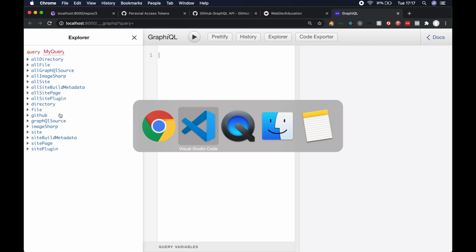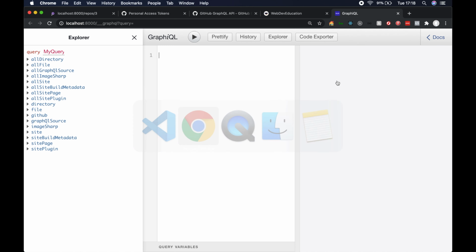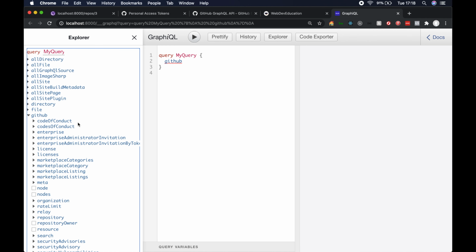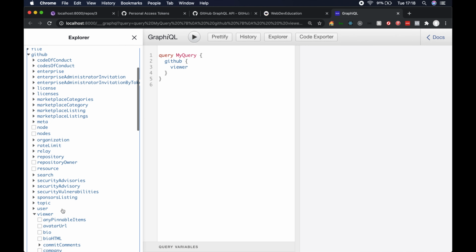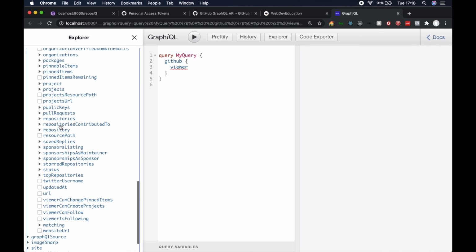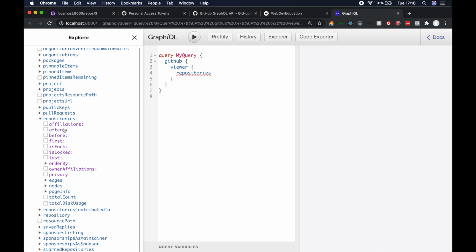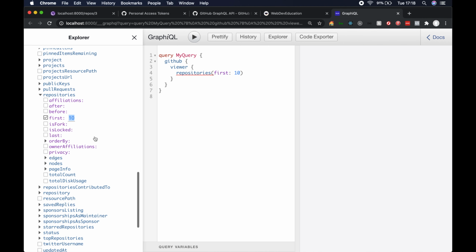So with that said, I'm going to go back to the code and change this back to GitHub. Then let's go back to the GraphiQL tool and query some GitHub data. So we want to select GitHub and viewer. Then we want to scroll all the way down and select repositories. Then we want to select first, and it will automatically go to 10. So we want to select the first 10 repositories.